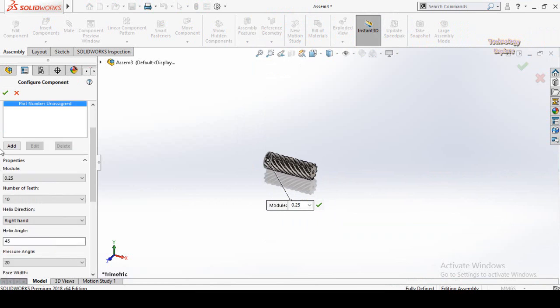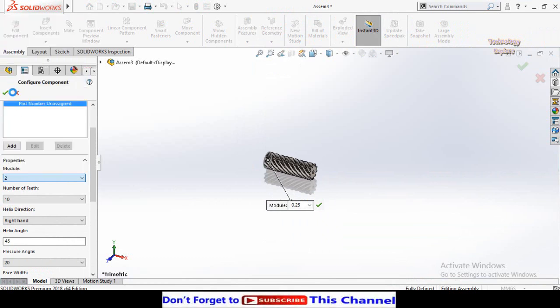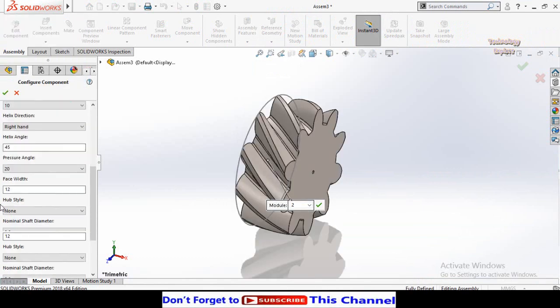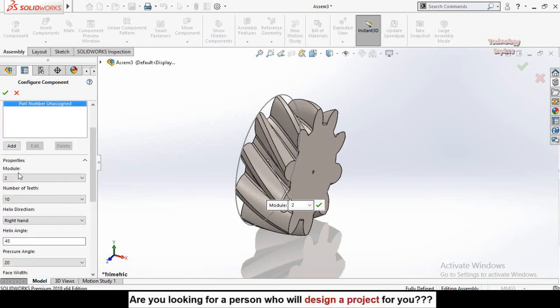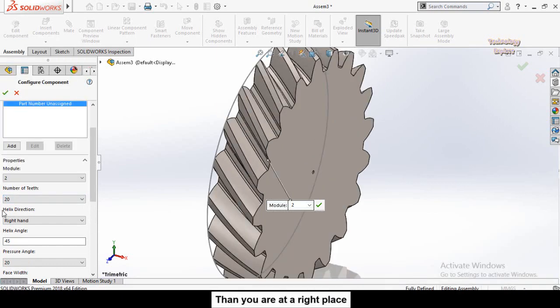So here you can see these are the options related with the gear. So this is the module. Let's select module 2. Then after the module we have number of teeth option. Let's select number of teeth 20.